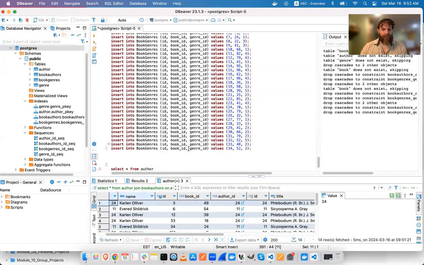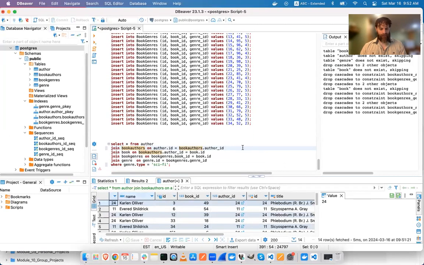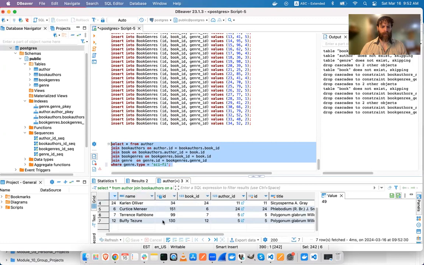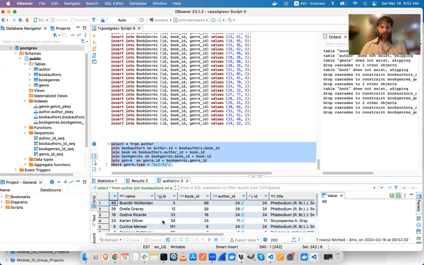Let's see. So there's 14 rows. If I go back here, yeah, I get 7 rows. Yeah, that's a great question. I'm not sure that there would be an easy way to do that.